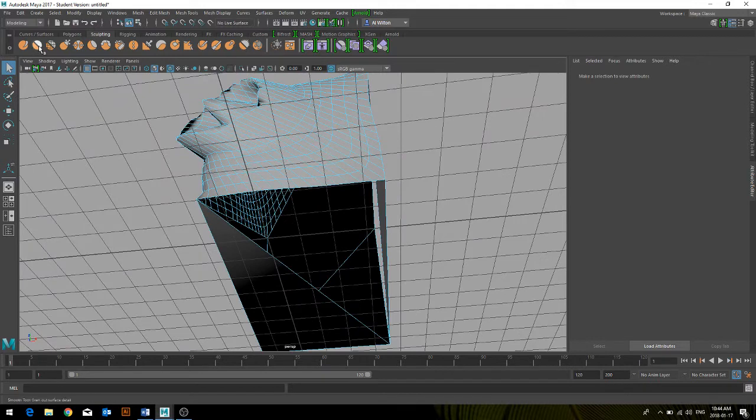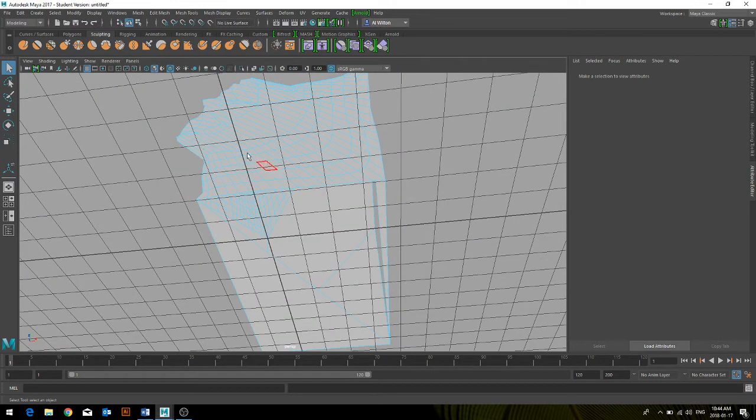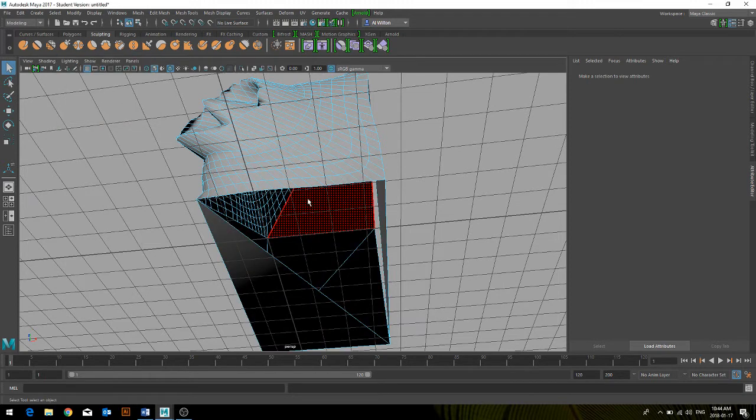So if you go into the lighting and play around, you can just see the different settings and the different options that you have to view the object.